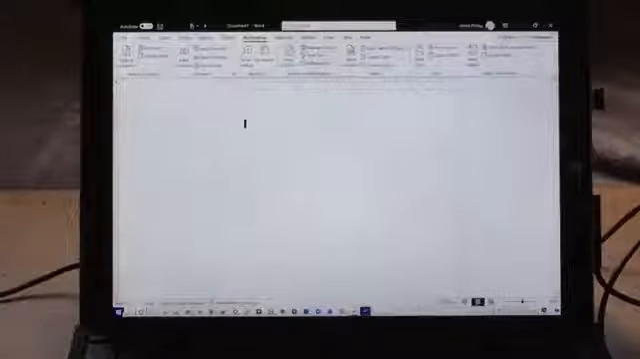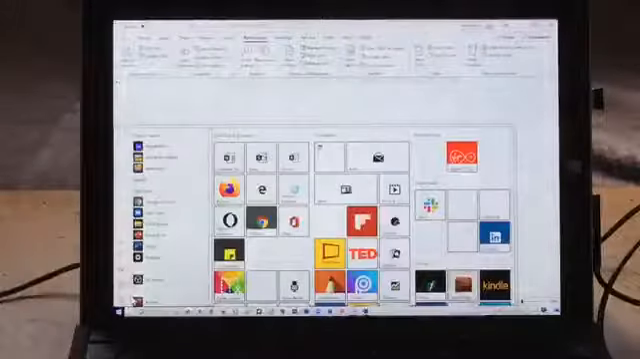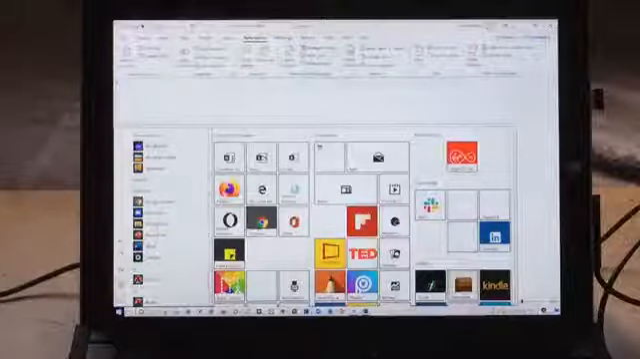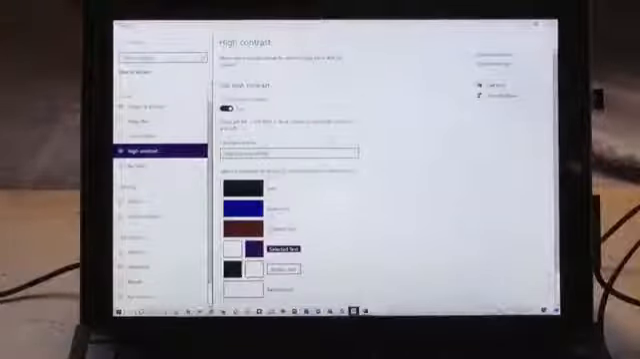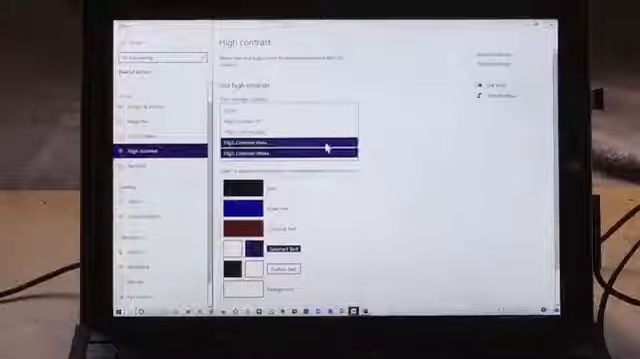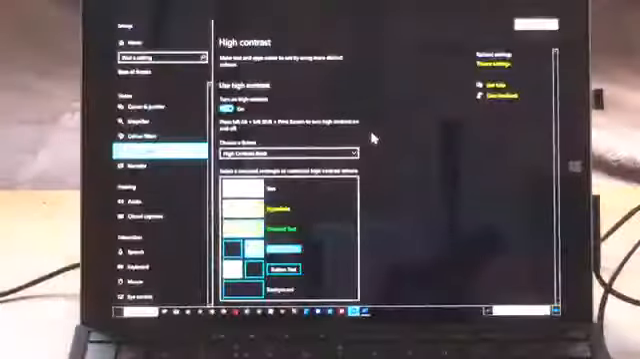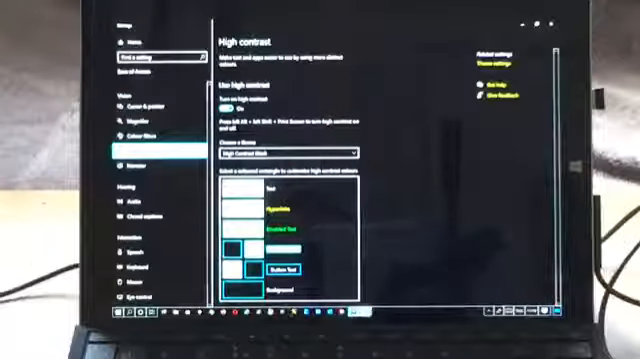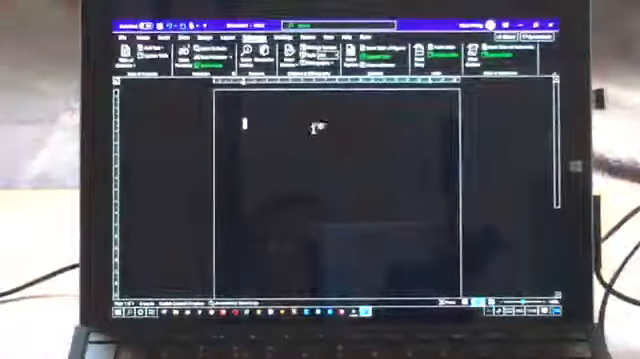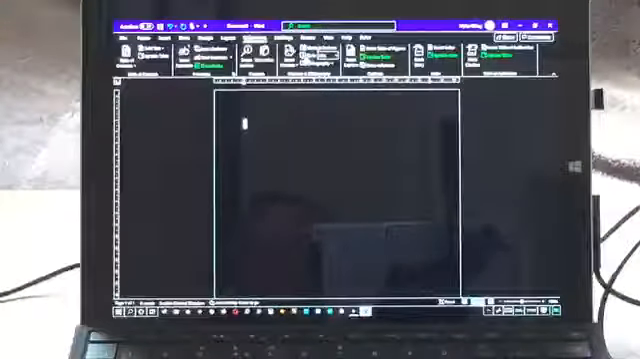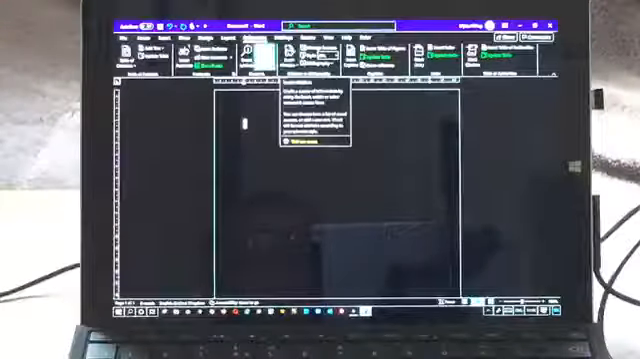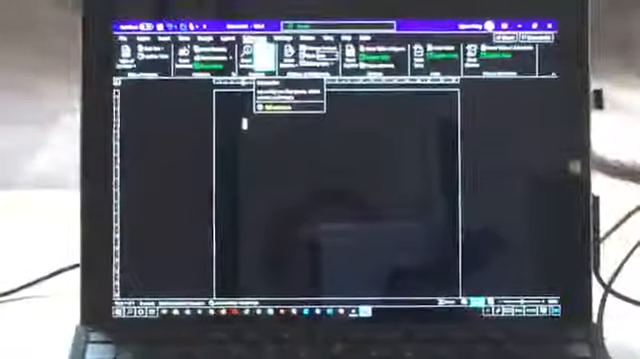So I'm just going to go back to here, and we'll go back to ease of access settings. Bring that back. And you can actually invert it with black. So that's what happens when you choose black. And of course, if I go to Word, you'll find that is inverted as well. So if you find it easier to have that kind of way of working, then please try that.